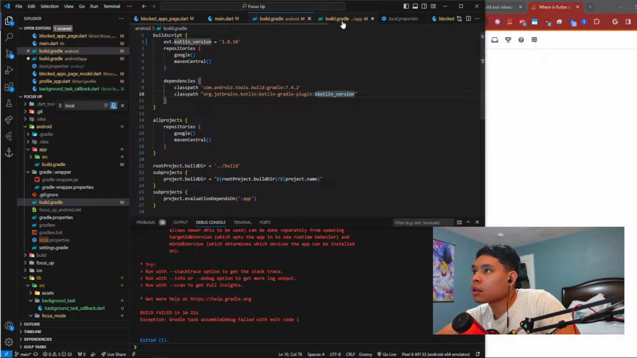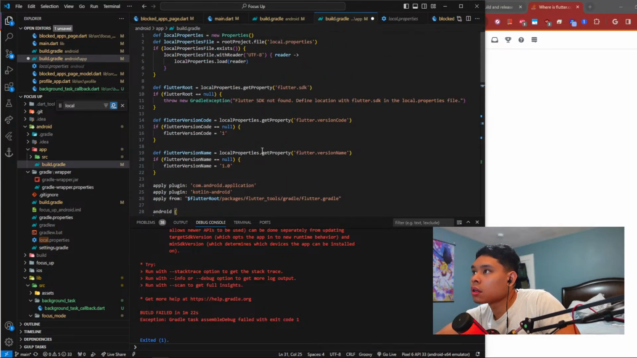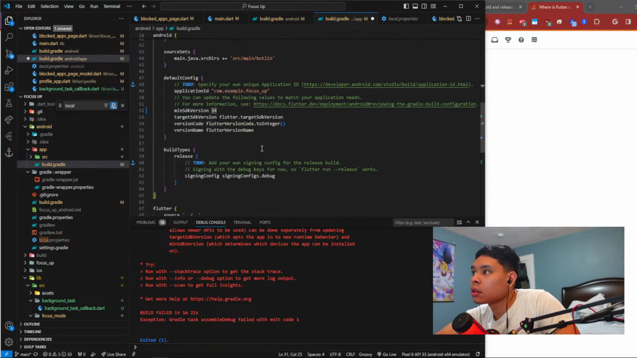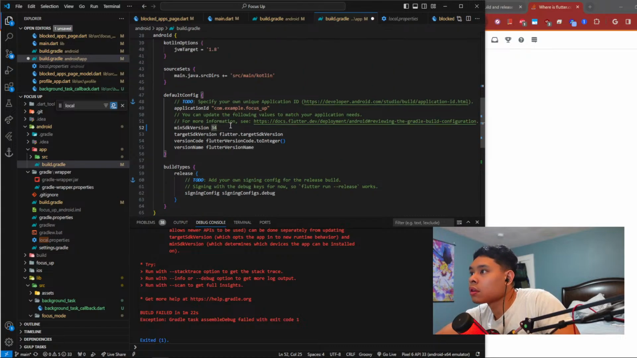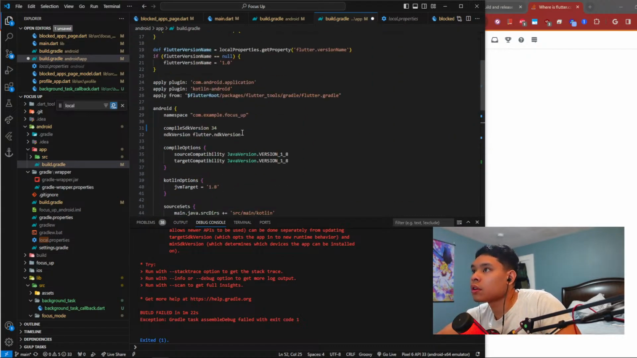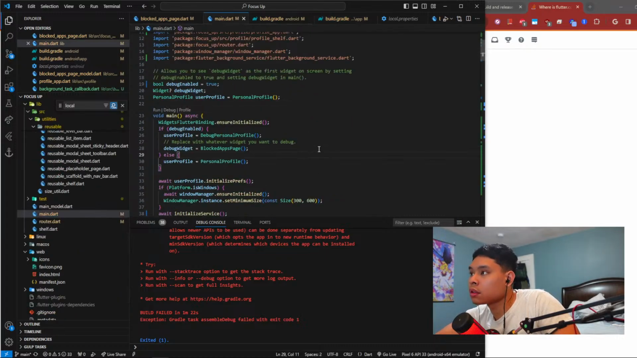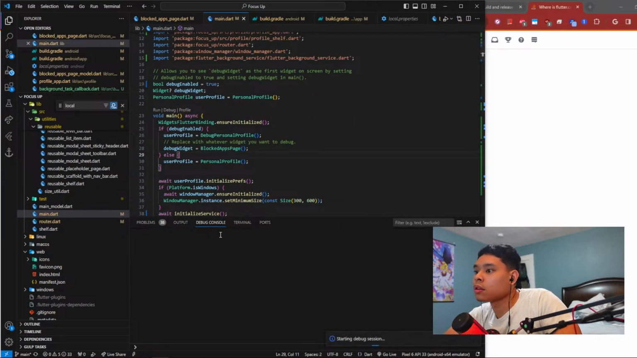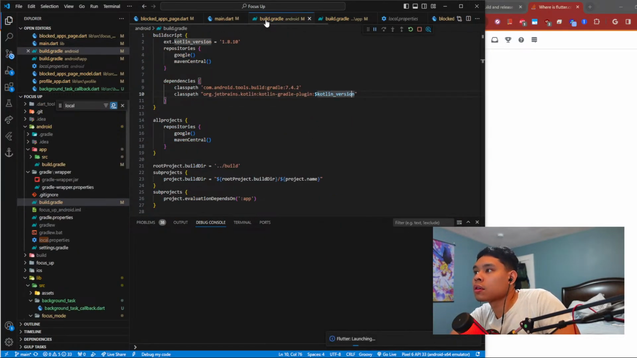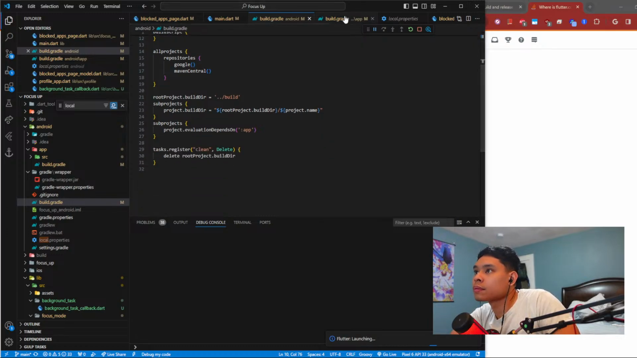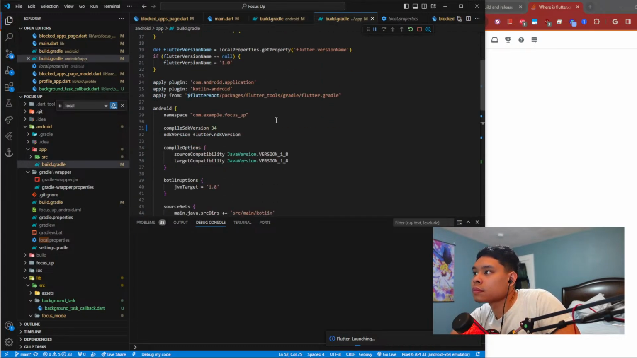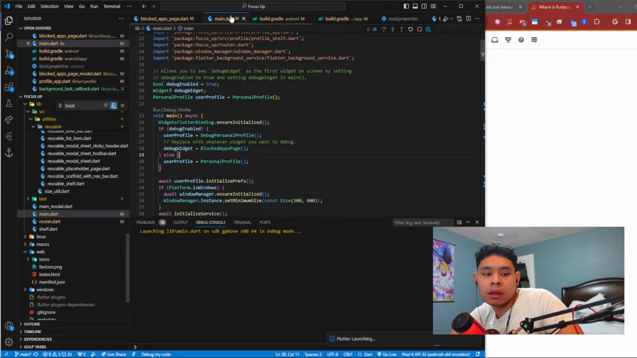So it's not here. It's 33. It's here. All right, let's try that. See if that works. Change compile SDK version to 34. That might break some stuff.